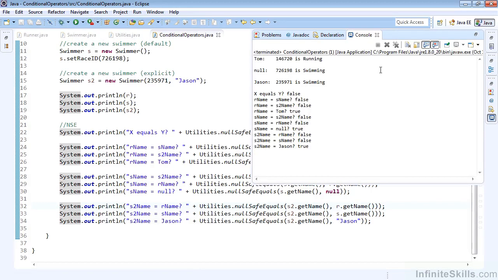So there's our 3 printouts to make sure that they're set as expected. We do have names and null. We have IDs for all 3. X is equal to Y is false. Runner name is not swimmer name. Runner name is not swimmer 2 name. Runner name is Tom. Swimmer 1 name is not swimmer 2 name. Swimmer 1 name is not runner name. And swimmer name null is true. So that's working as expected on a null. And swimmer 2's name, of course, is not runner name or swimmer name, but is Jason.